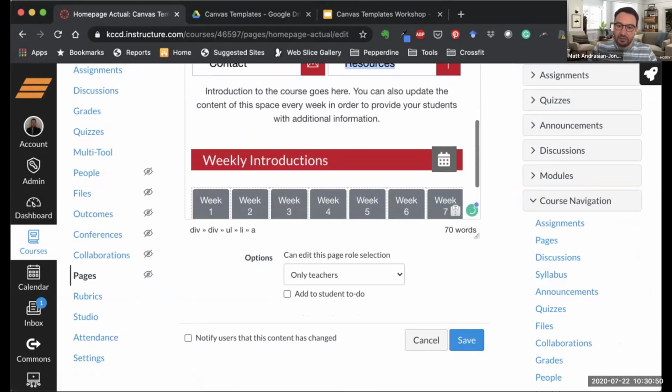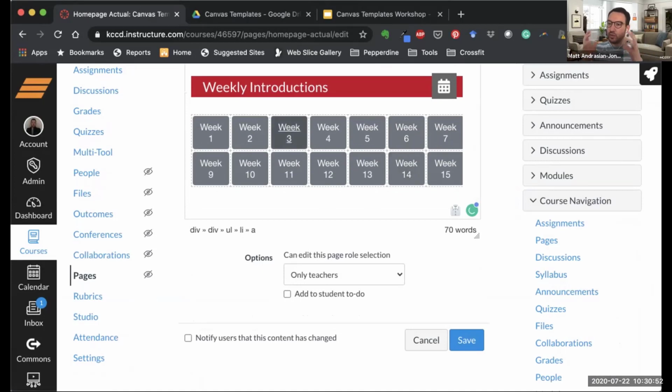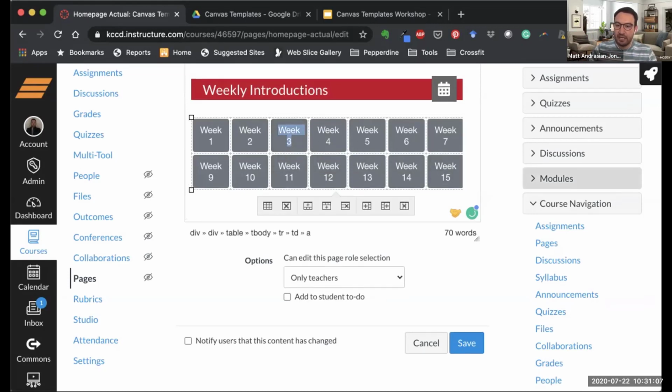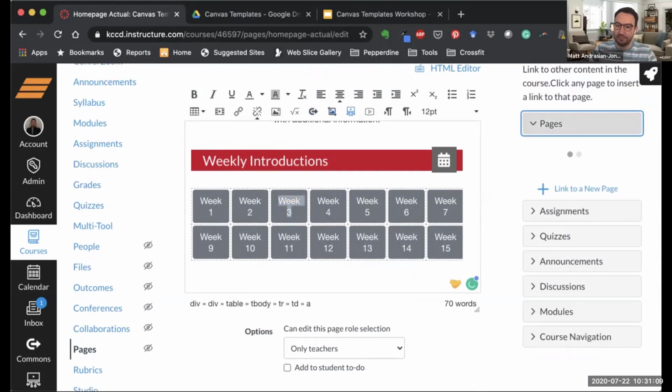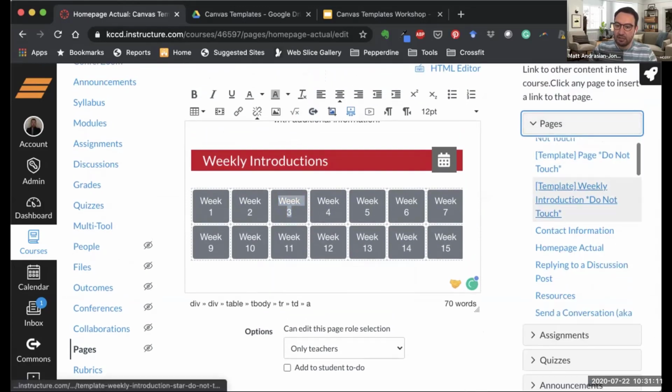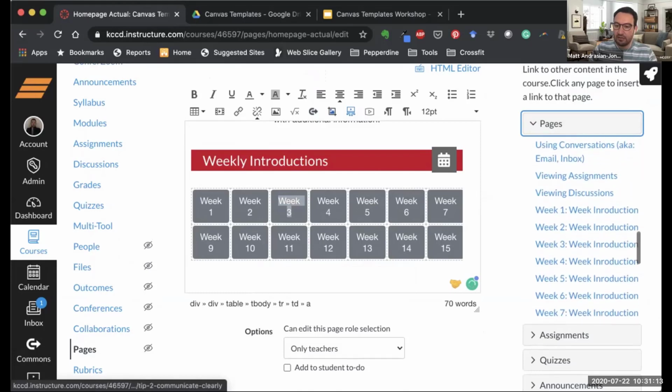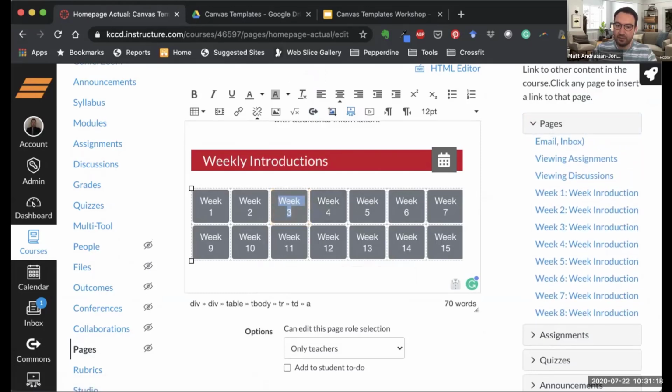If I have more specific pages, I'll do it this way. Let me scroll down. For these weekly buttons, I want to take them not to the module for week 1 or week 2, but into the weekly overview page that's already placed within the module. So I would highlight week 3, for example, in the button, come back up here to pages, scroll down and find the week 3 introduction page, and click that, and that will now become a hyperlink to the week 3 introduction page.